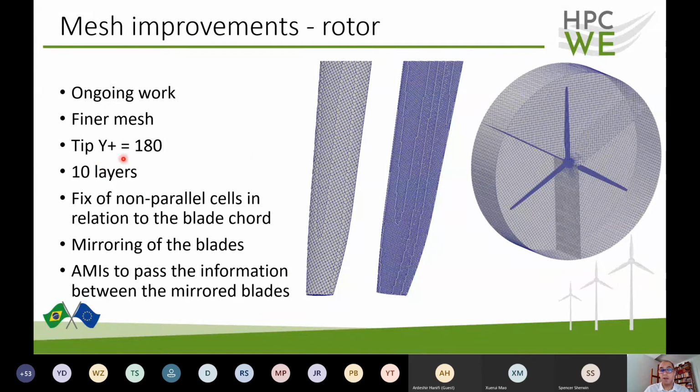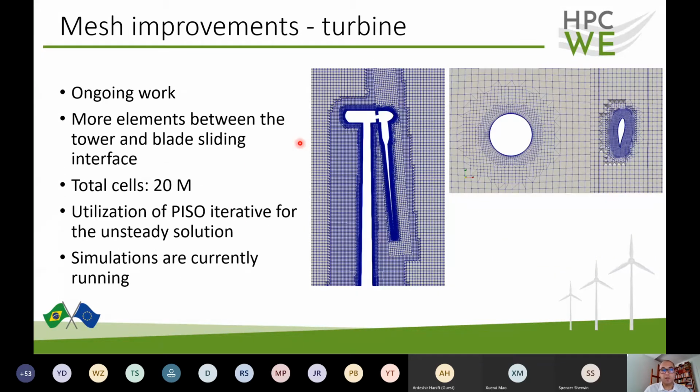And the Y plus has been decreased to 180, so almost more than halved. We have 10 layers in the boundary layer, so the mesh resolution was greatly improved here, particularly close to the blades. The same was more or less applied to the turbine. Besides that, we also have more elements between the tower and the blade sliding interface. We believe that this interaction here was also responsible for not having a great performance of the turbine.